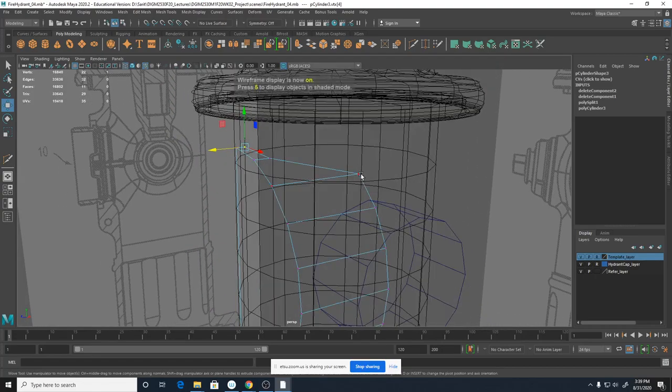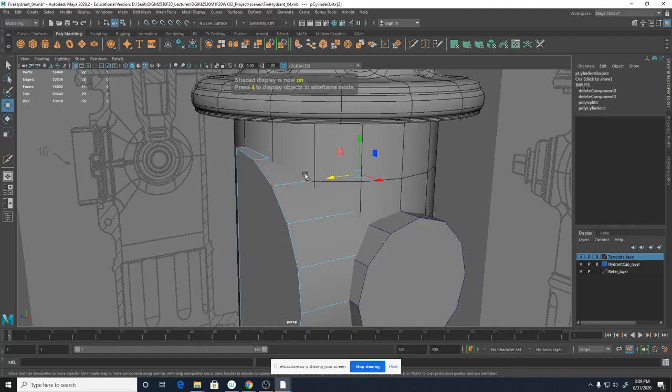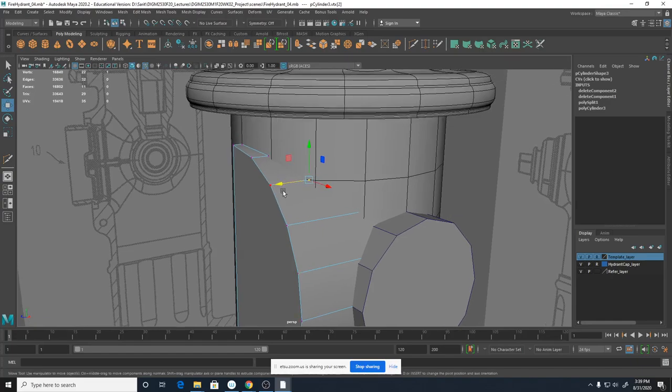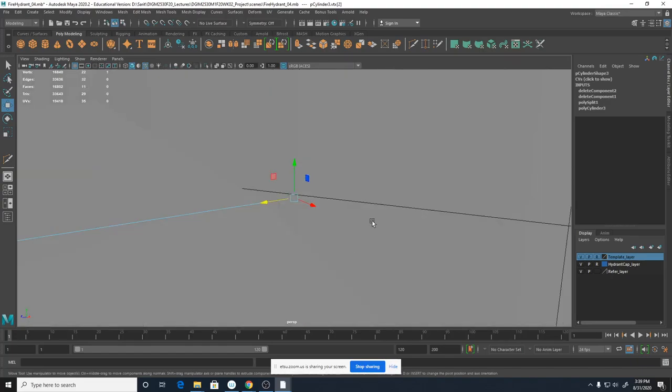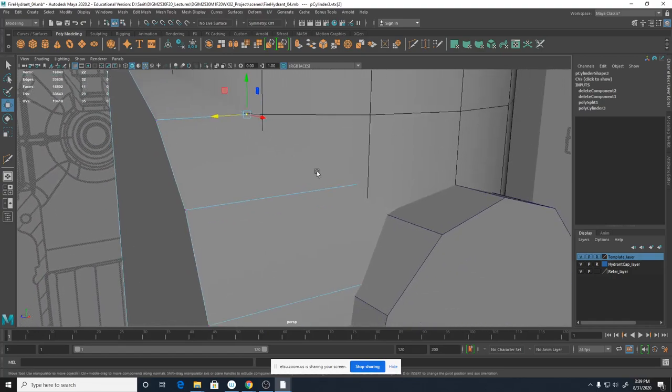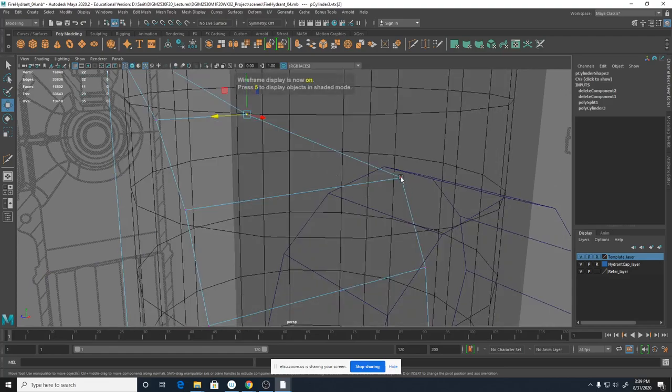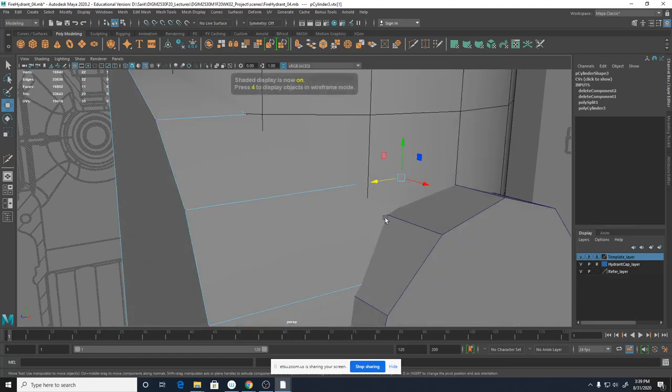Press 4 to switch. Select one vertex or two vertices, it depends. I'm going to press 5 again, the shortcut, and move. Zoom in. You can press F to frame selection, because we selected the vertices, it will allow you to see. Can you see? Here we go. I just wanted to touch the surface. I am preparing. Select, press 5, move.